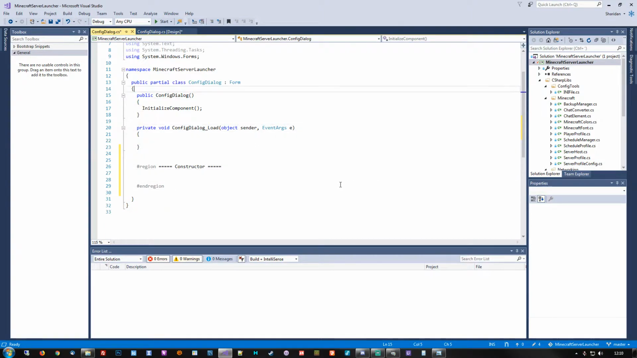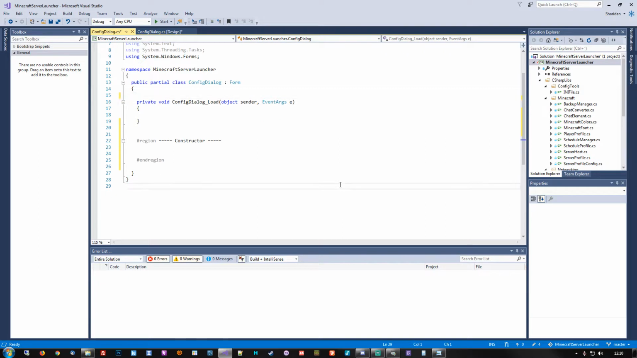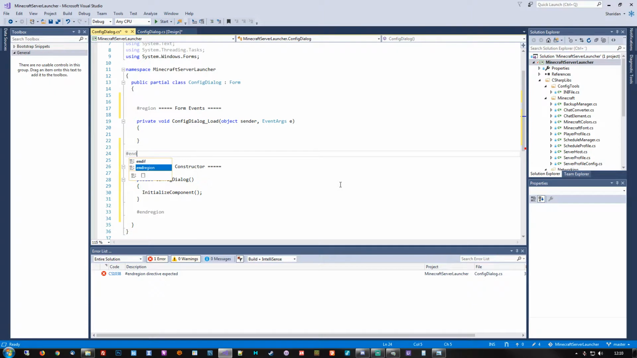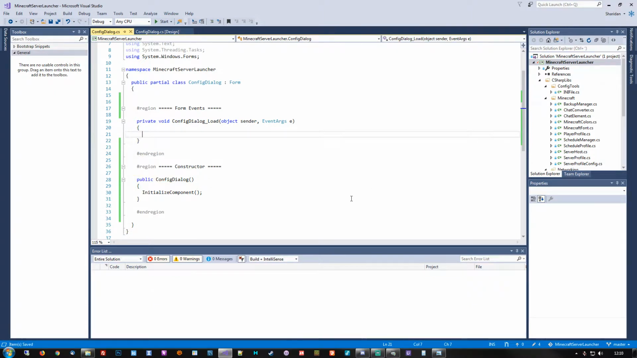Get things arranged here like I always do. There we go. And this would be the form events. And there. All right.